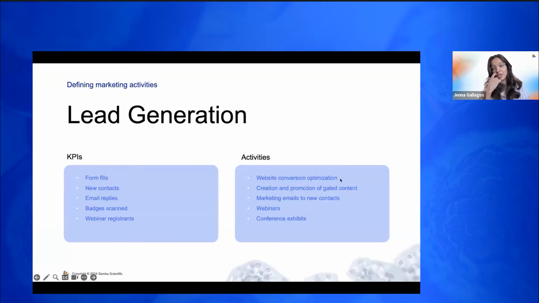One really great way to ensure you're generating leads is to conversion optimize your website. Make sure the people that are coming to your website are having multiple opportunities to interact and are compelled to interact and provide their information. We can do this for creating and promoting gated content through your website or through third-party platforms.